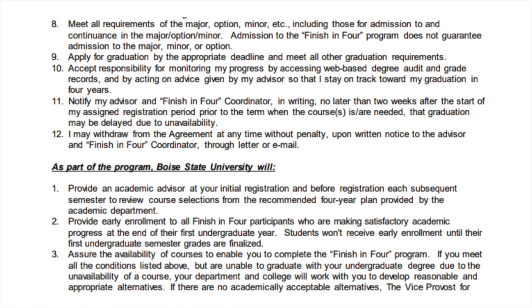8. Meet all requirements of the major, option, minor, etc., including those for admission to and continuance in the major, option, or minor. Admission to the Finish in 4 program does not guarantee admission to the major, minor, or option. 9. Apply for graduation by the appropriate deadline and meet all other graduation requirements. 10. Accept responsibility for monitoring my progress by accessing web-based degree audit and grade records, and by acting on advice given by my advisor so that I stay on track towards my graduation in 4 years.